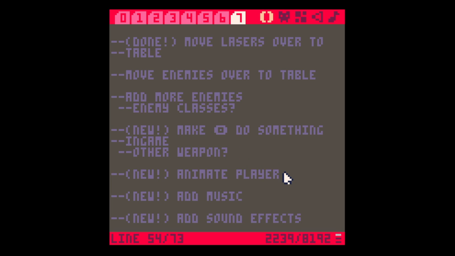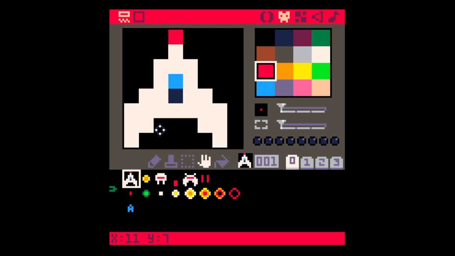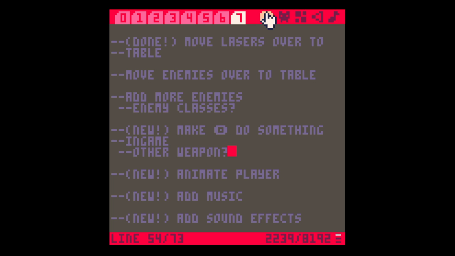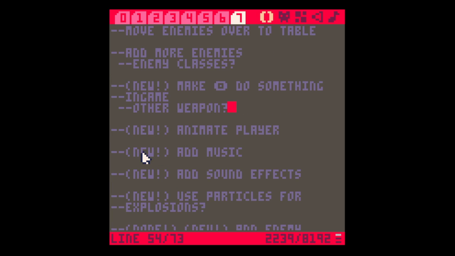I also want to animate the player. Some sort of thruster on the back, just to give it a little bit of uniqueness. I want to add music, which I'm not good at writing. I've tried. Not super great at it. I'm going to keep trying. I might see if I can find someone in the Pico 8 community that's good at it, and see if someone wants to do it. But that's something for later down the road.